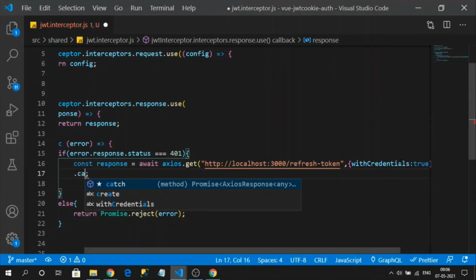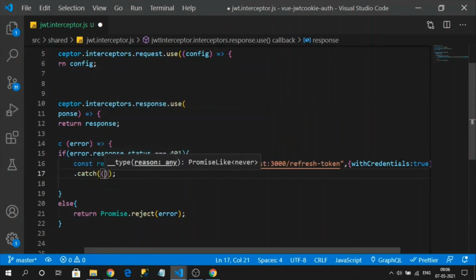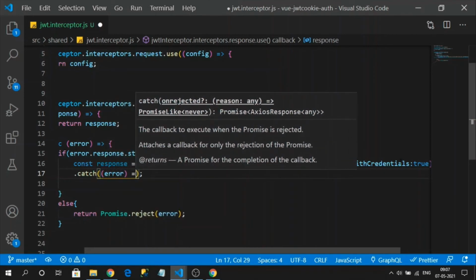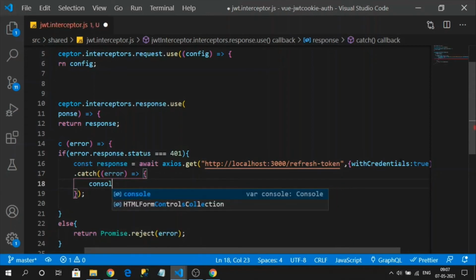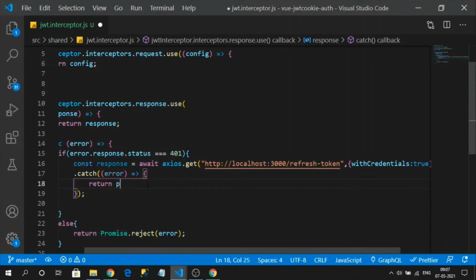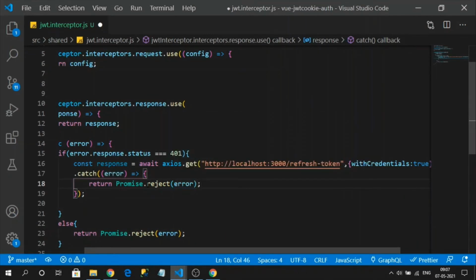Sorry, catch error. console.log, not console.log, return Promise.reject(error). Okay.